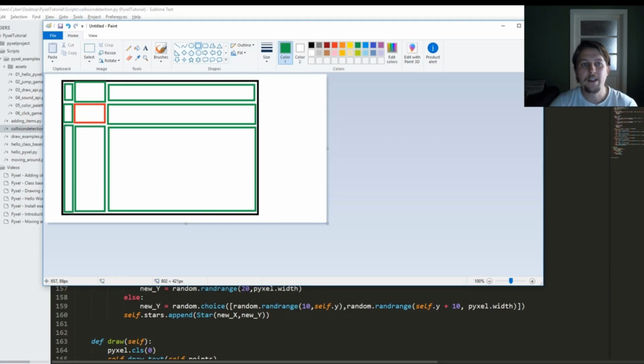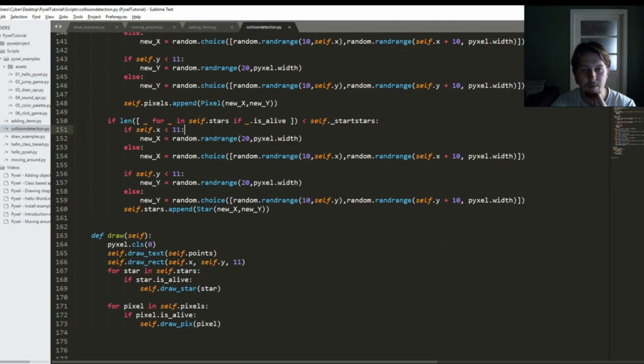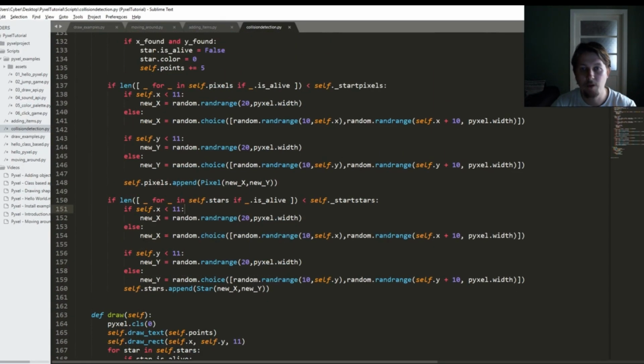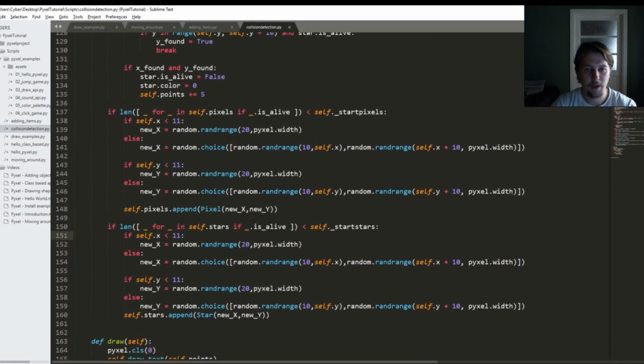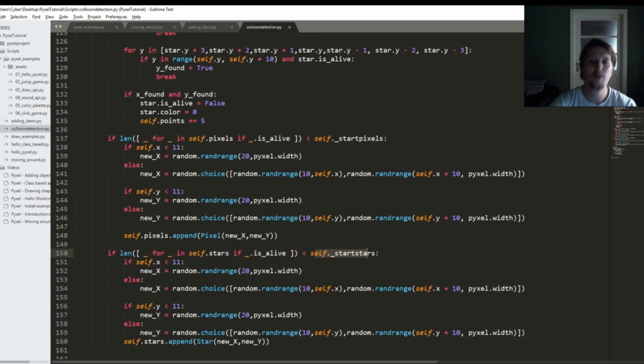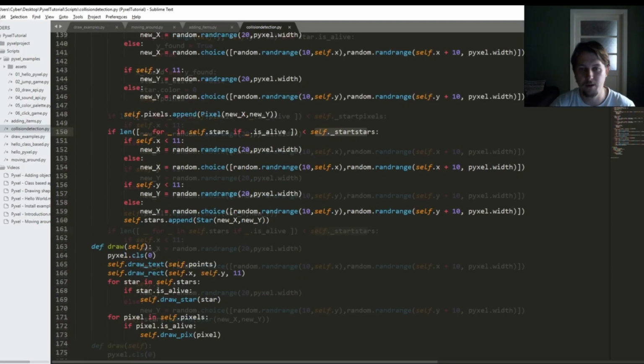And the same logic went for the stars too, with a little bit of extra consideration. So what I wanted to do is check if the number of stars alive is less than the number of stars. So this way I make sure that once you destroy the star, another one appears. So the number of stars is kind of constant. The same goes for the pixels.